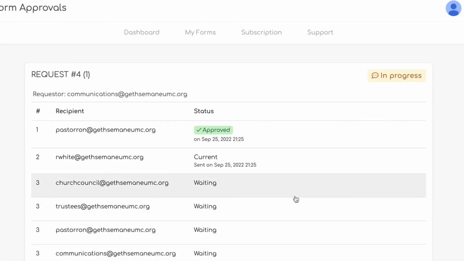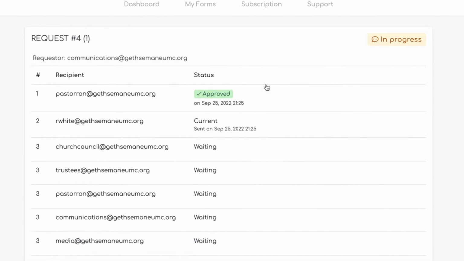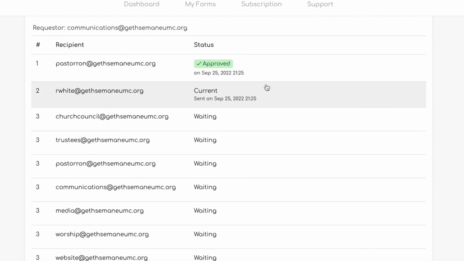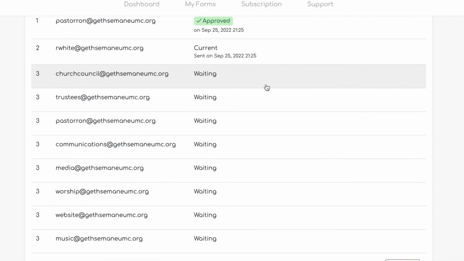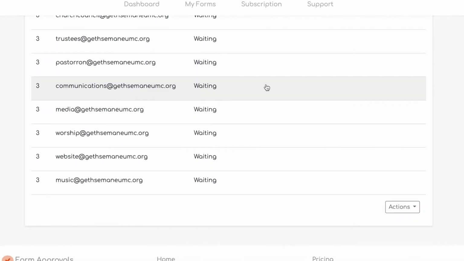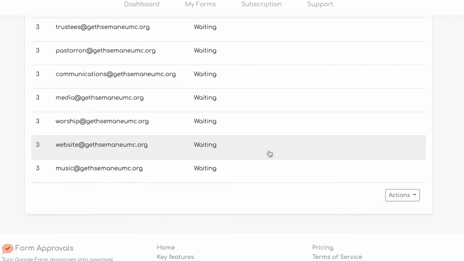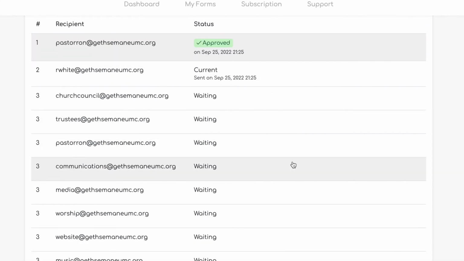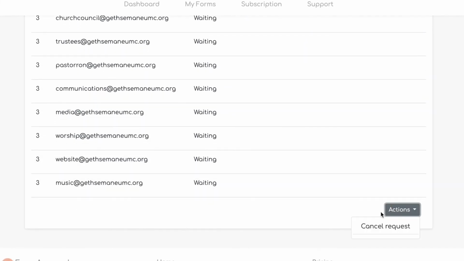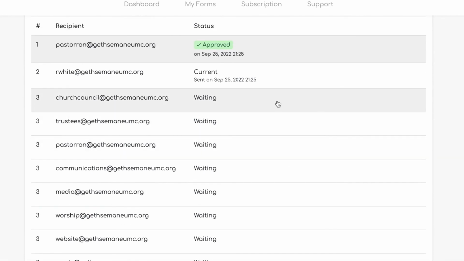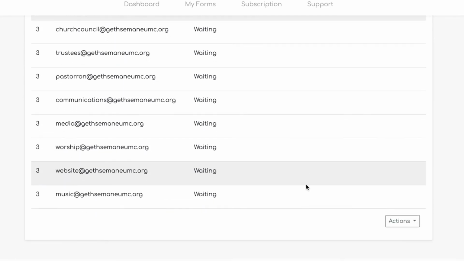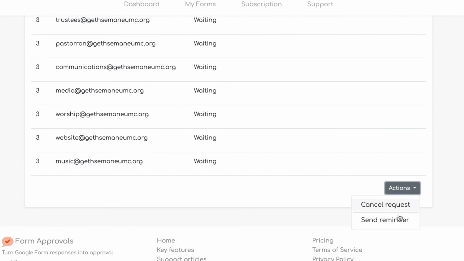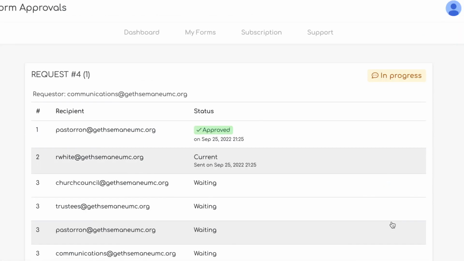If you select track requests, you'll see on the next screen a list of all the different recipients who have to approve or comment on the request form prior to your event request being officially approved. You can also send reminders to individuals. So if you look at this and there's been no action taken, you can select the individual's name and then send them a reminder just to indicate that they need to follow up on some action.